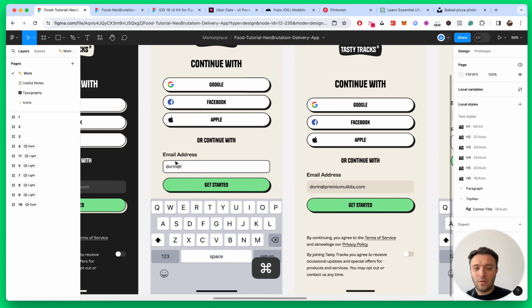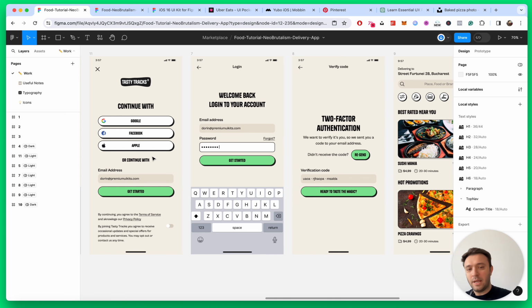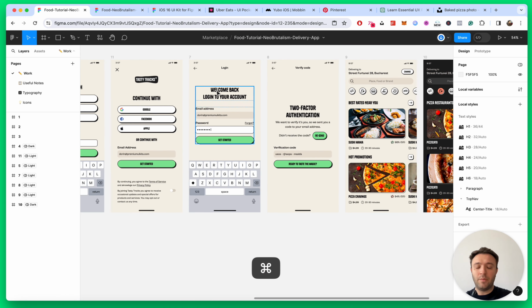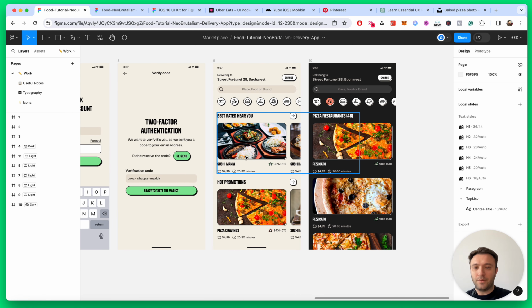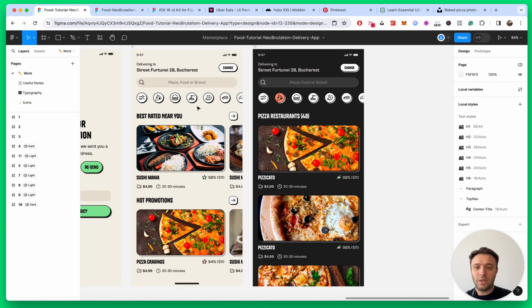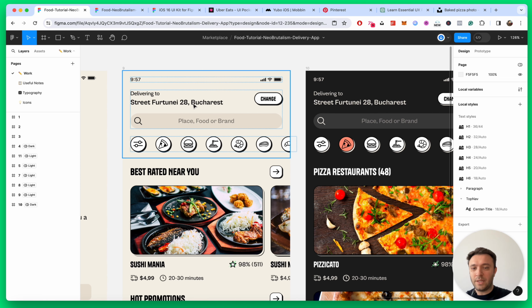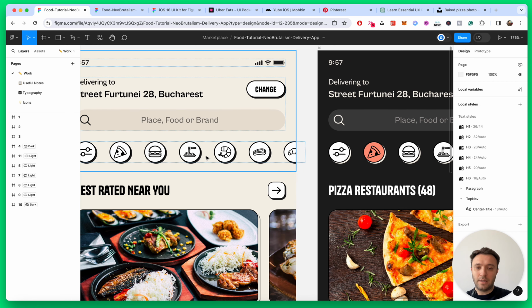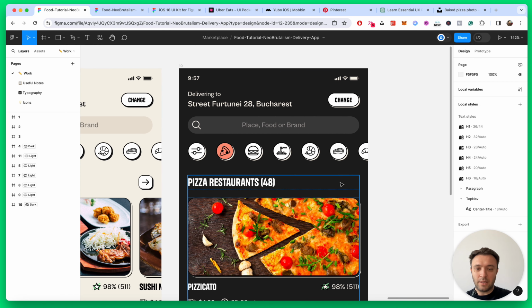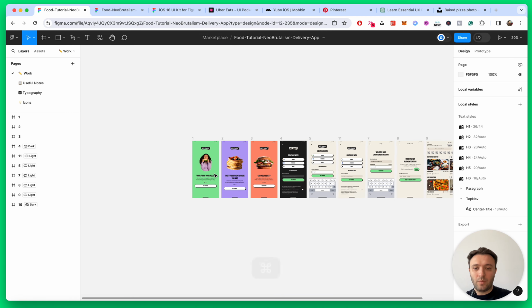And let's say our users continue with the email address. If the system recognizes this email address, you are redirected to your login, and if not, to the create account part that we're gonna address today. Two-factor authentication, the main screen, and I did something different here. I added the physical address where we're gonna deliver the food, with a change button, and I placed the settings button here, and here are the categories, and this is the pizza category selected, and we drill down into that category. So this is what I did.